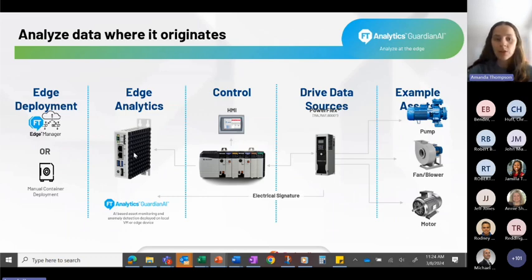GuardianAI is a standalone software, so it will need to be deployed on a computer at the customer site. We support the edge PCs from Rockwell Automation, but we also will support third-party PCs if our customer has a vendor of choice that they're already working with. You'll find the minimum hardware requirements included in the installation guide on the literature library.